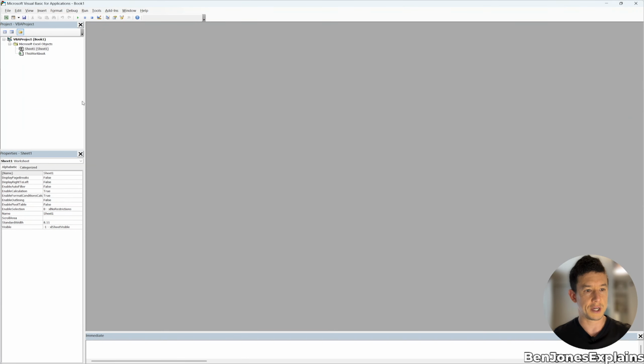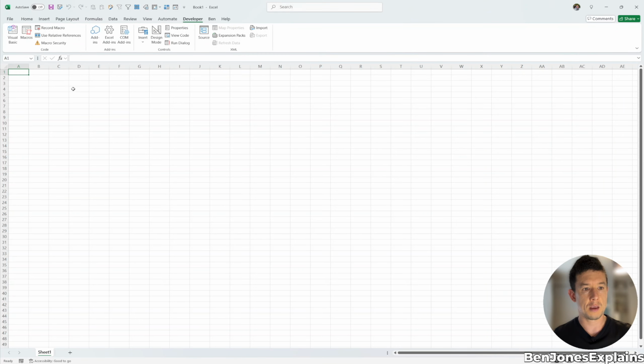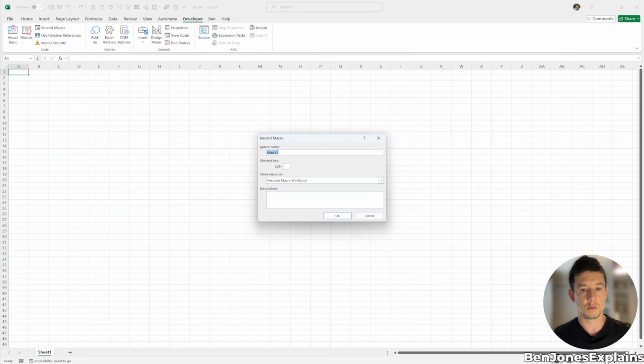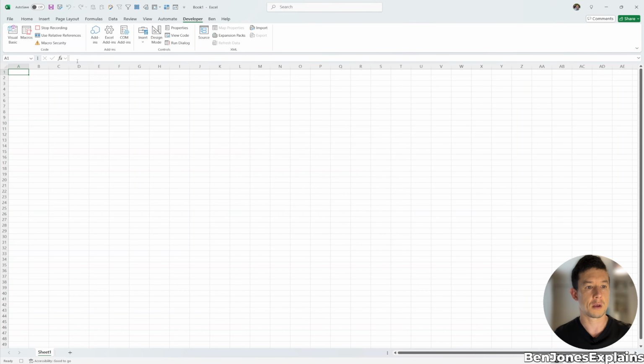Once we're inside Visual Basics, you should be able to see your personal workbook macro. You can see at the moment we can't see one because we've not started to work with it. So I'm going to close that. We're going to click Record Macro. Don't worry about the name for now. What's important is where we're going to store this macro. So make sure this selection is on your personal macro workbook. And the first time we do this, this is going to create that workbook for us. So we'll click OK. I'm going to hit Stop Recording.